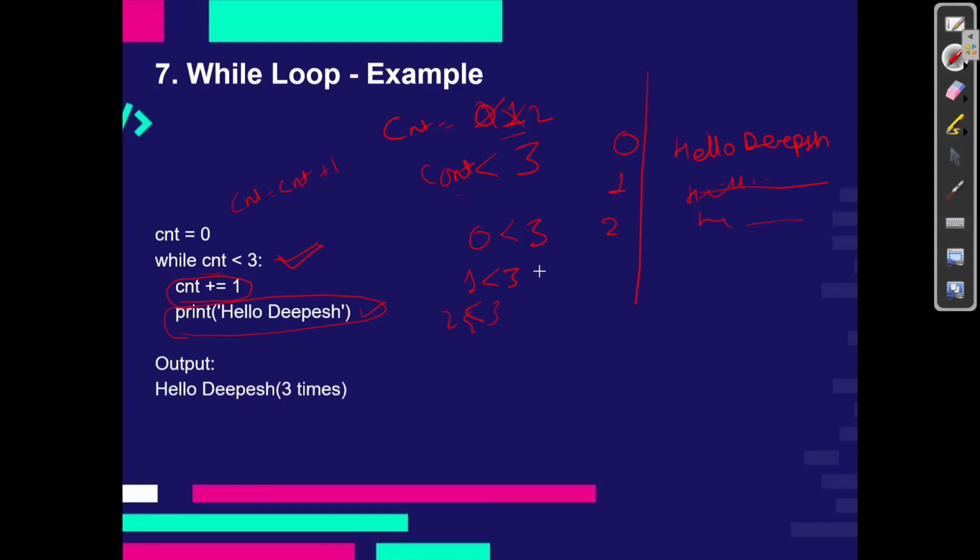Now the value of count is 3. 3 is not less than 3, 3 is equal to 3. So the condition is false. So 3 times hello Dipesh should be printed.